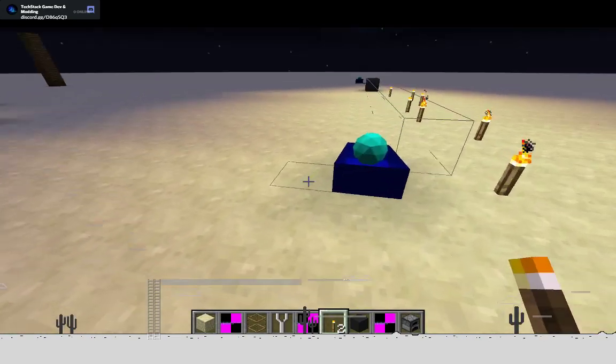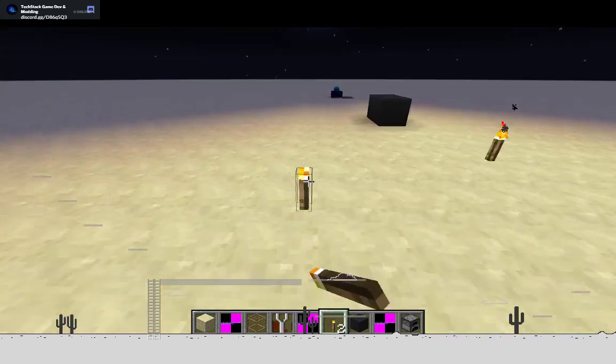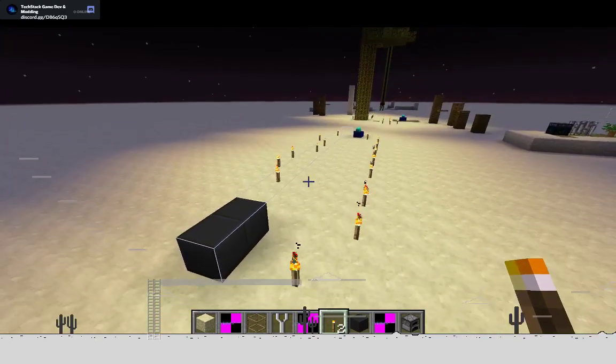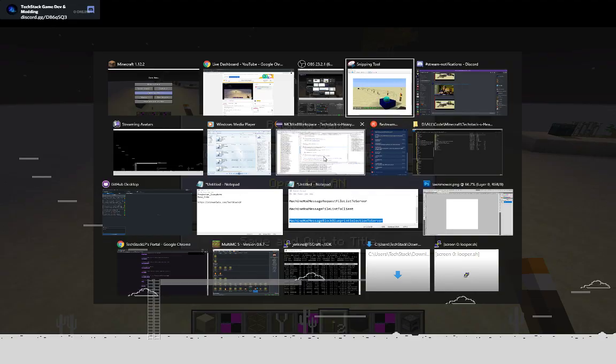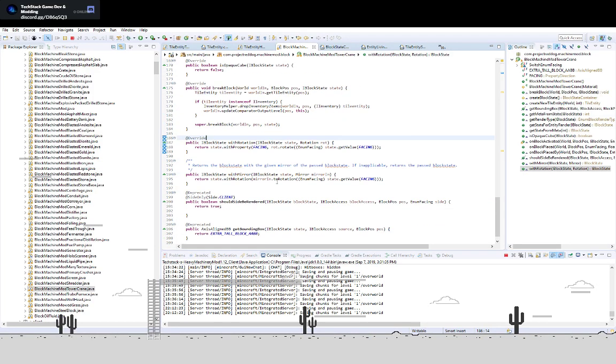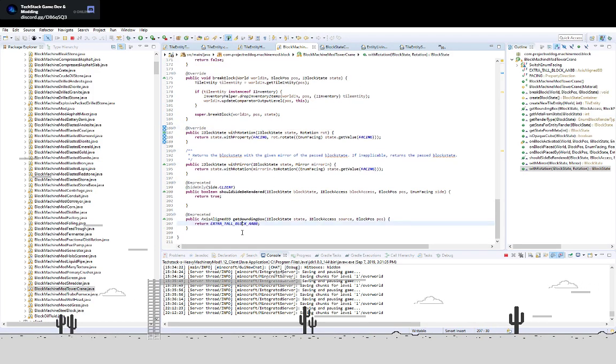Oh, that was a good one. That's what I did wrong. Okay. I need to look for the bounding box setting.